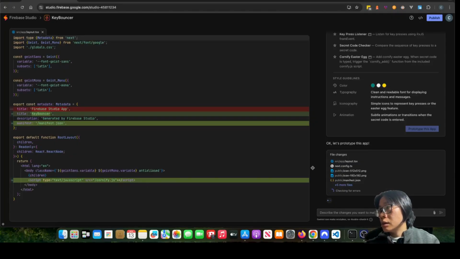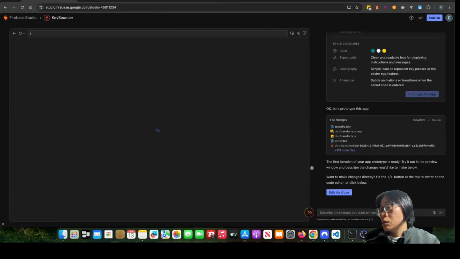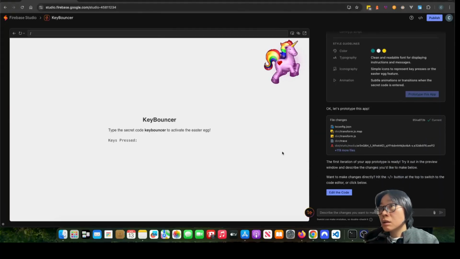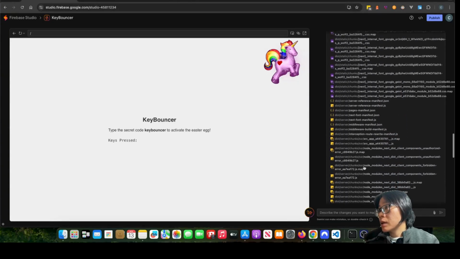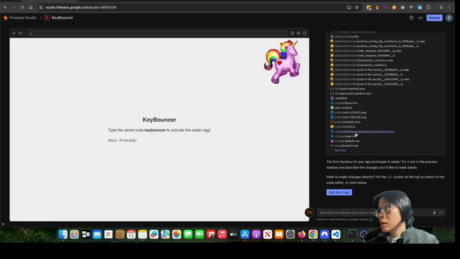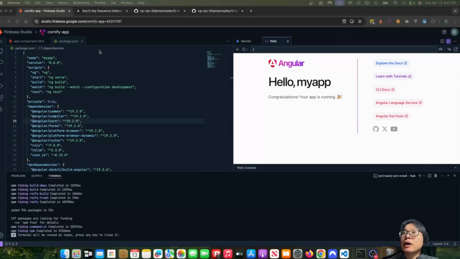I can see that the code does not make sense to me. I expect Angular code, but I see TSX files. So the AI of Firebase Studio couldn't generate Angular code for me. So the plan is to create an Angular workspace from scratch. I created a workspace called Cornify app.